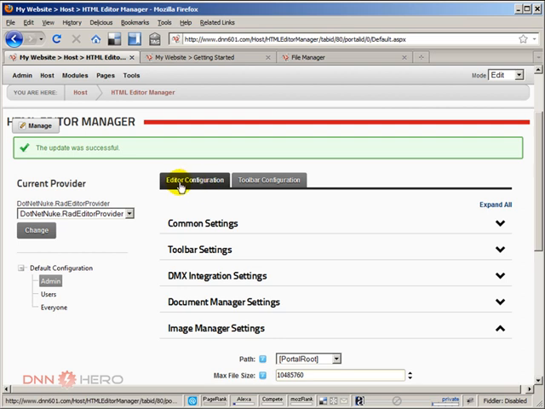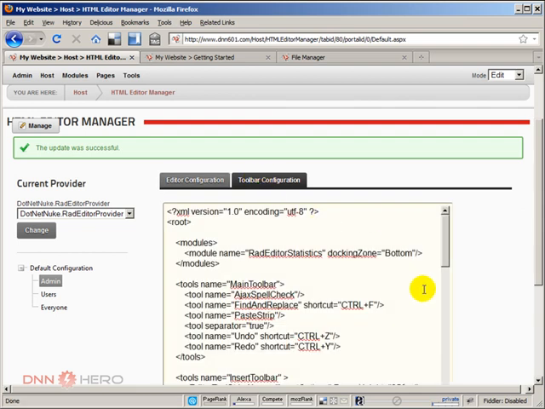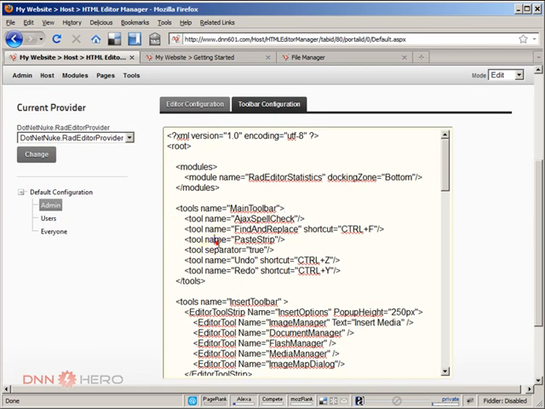Now, if you flip back here in the HTML editor manager, if you flip to toolbar configuration, first of all, you have to be careful here. I would recommend that you create a backup of this text file of those settings outside of your site, just in case something goes wrong and you need to revert that back. But again, for admin, I wanted to have the full set of tools available.